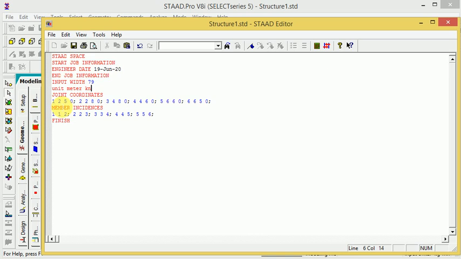member incidence, one member incidence, just 2 to 5 and 0, 2 to 8 and 0, second node, third node 4 8 0, fourth node 4 6 0, and fifth node 6 6 0, and sixth node 6 5 0.